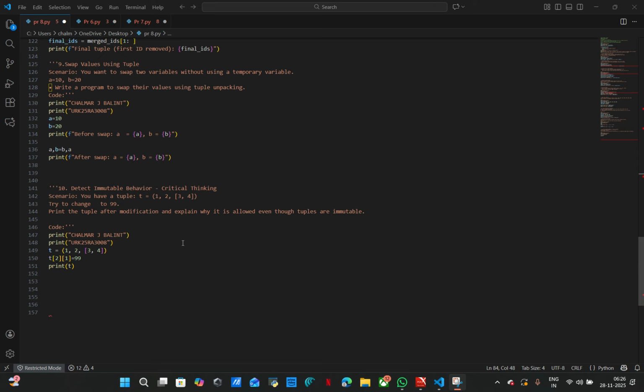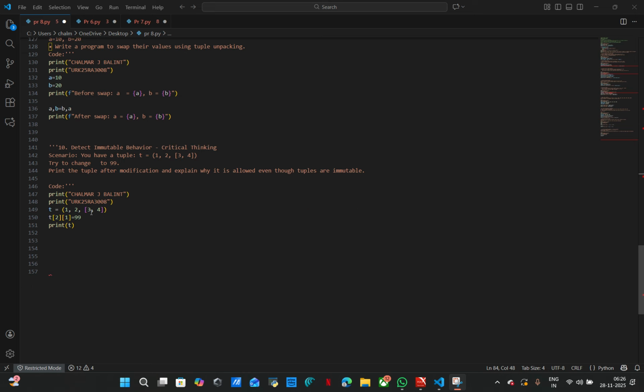Finally, for our last program, we have to detect immutable behavior. We have to change our nested tuple into another number. Normally tuples are immutable, but for nested tuples, the mutable elements inside can be changed. So our value here will be 1 comma 2 comma 99.